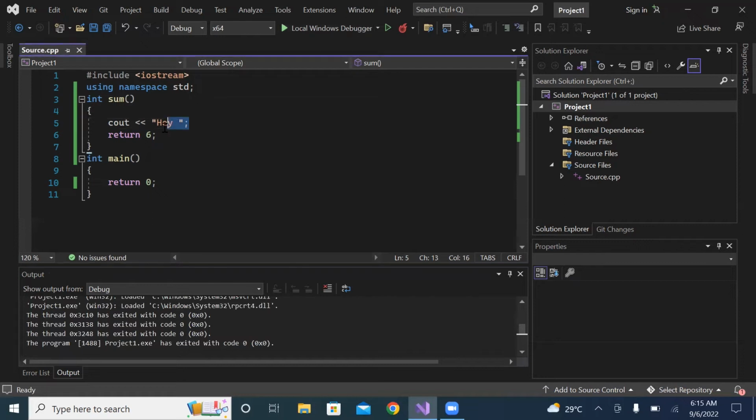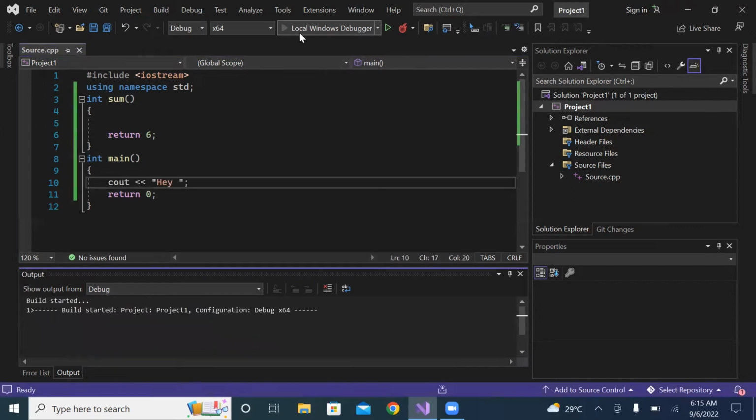Now let's say I have copied this here. When I run the program, you'll see that the message hey will be printed on the screen.